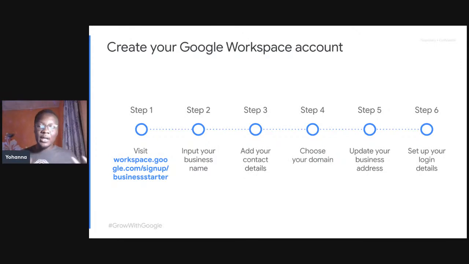A domain name is the same thing as, say, if you want to create your website. And for those that already have their website, all you need to do is just input the domain. You don't need to create another one, right? I know we are working on getting a lot of free websites for some business owners. So very soon, some of you ladies will have access to this website, and that domain name is where you will use. In step four, you choose your domain or input your own, then update your business address, which is very important, then set up your login details.